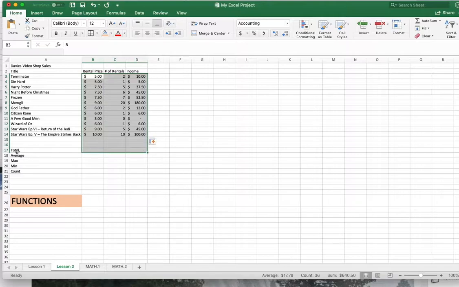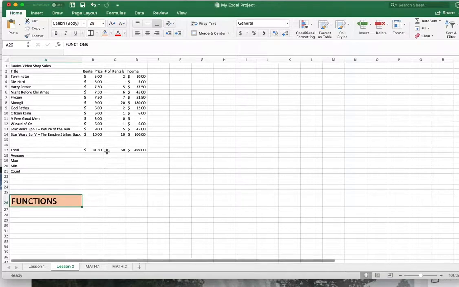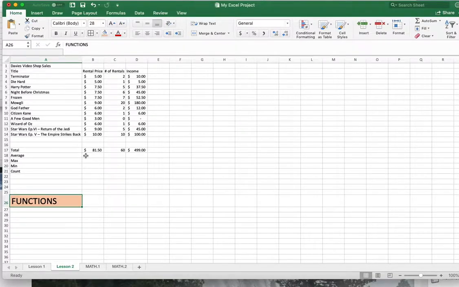So we want our totals displayed, so we select all the information on the total line, and if we just press auto sum, I'm pretty sure it'll do it. It did it pretty good. So we want to work out the average, max, min and count, and to do this we create functions. There's lots and lots of ways to do this, so let's start with the easiest one.